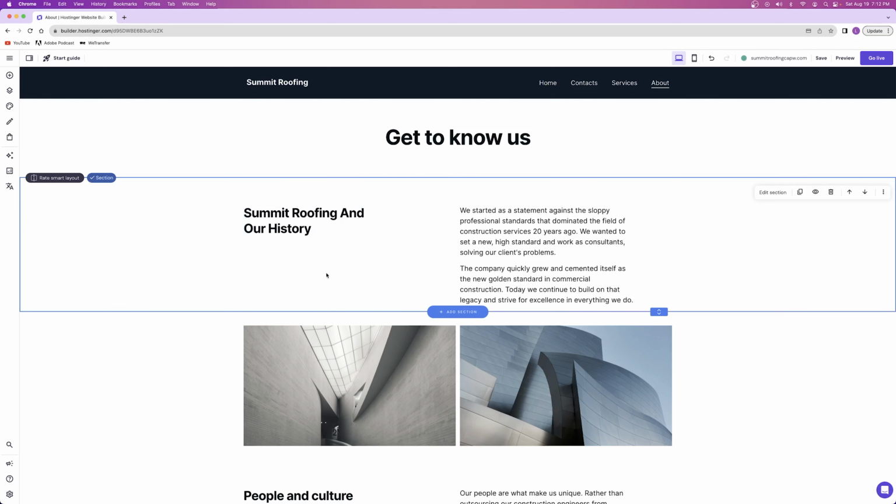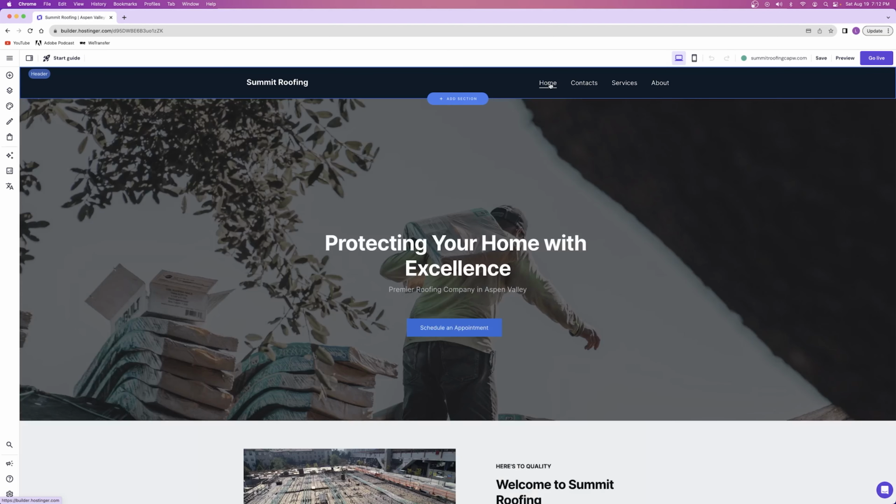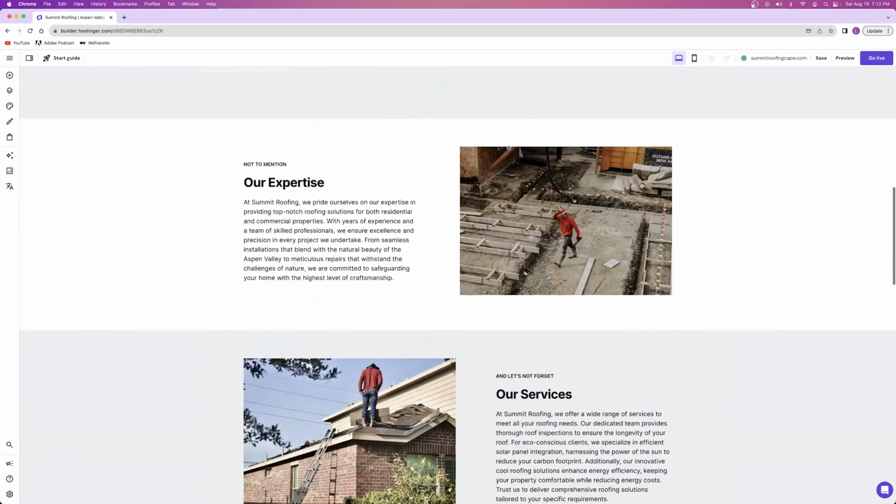Okay, so that's an example of how you change your text right here, and then you guys can write out your own little section about y'all's company. Okay, so I'm gonna click on the home button to go back to the home page of our website.